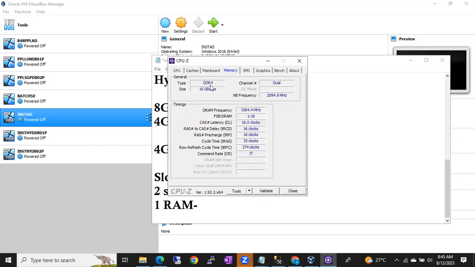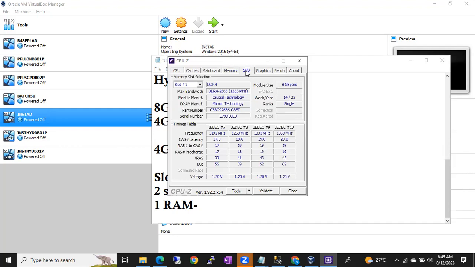Two to three things you have to check before buying the RAM. One is whether it is DDR3 or DDR4. Second one is how many slots you have. If you go to the SPD section, you can see I have two slots. Slot 1 is DDR4, an 8 GB module. Module means one single piece. And slot 2 again has DDR4, 8 GB. So I have added 8 GB RAM and 8 GB RAM.